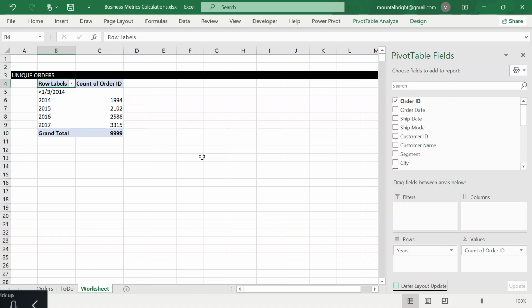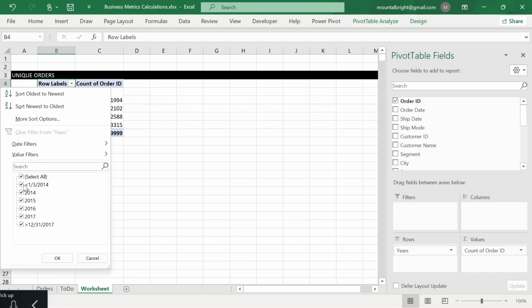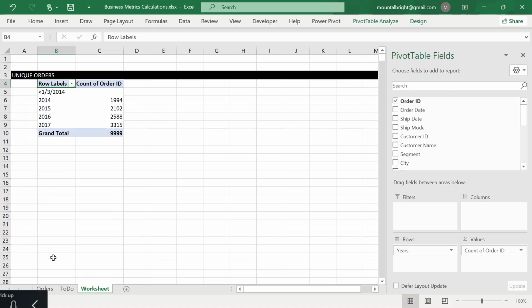Then let me filter this. You can see that this one, orders before the first of March 2014, they don't contain any value, so I can just uncheck it. And this one too, because they don't contain any really useful information. So I have 1,994 orders in the first year, 2,100 in the second year, 2,500 in the third year, 3,315 in the fourth year. Total is 9,999, right?